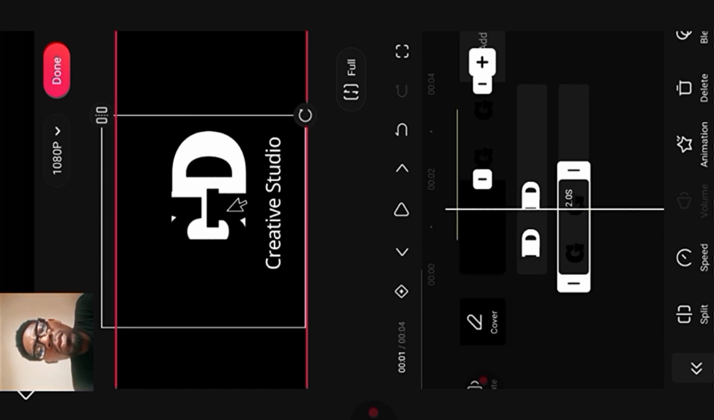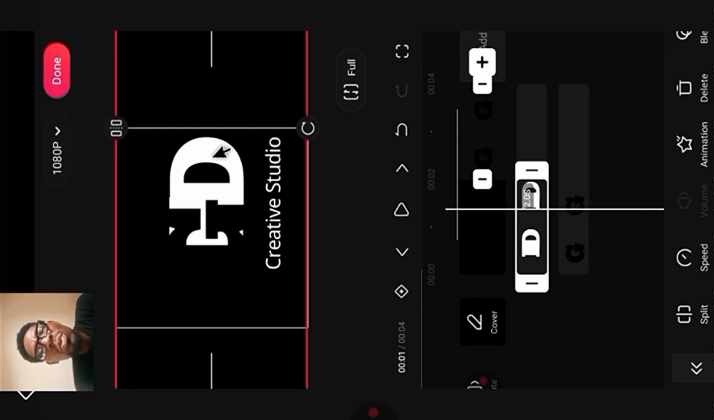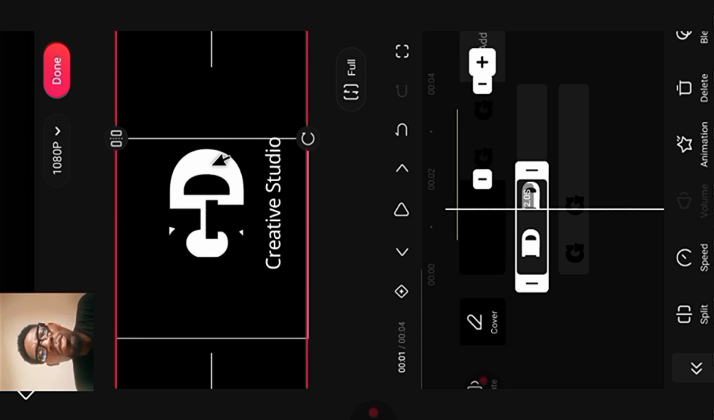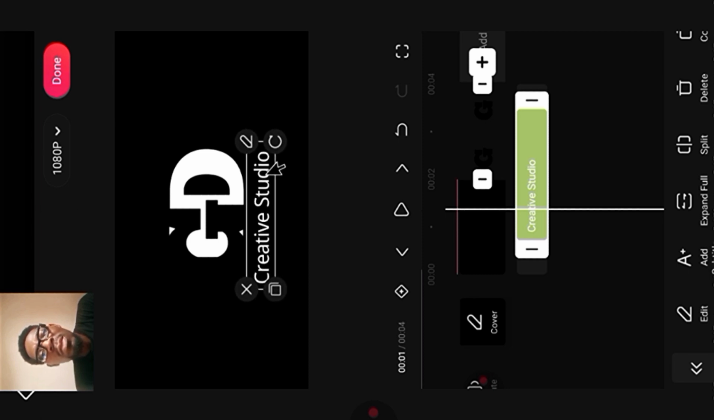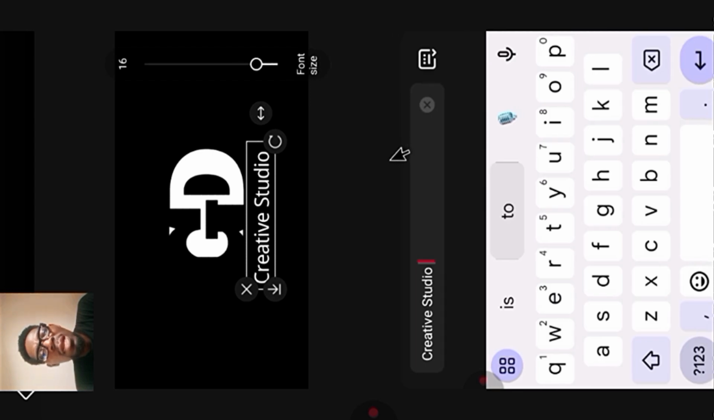So I'm going to adjust this a little bit, because if you see, my G and my D are not really centralized. It's not in the middle. You can see the two arrows, that white arrow beside it, that is the guideline to guide you whether your logo is actually in the center of the screen. I think with this now, the logo is in the center of the screen, and I like it this way.